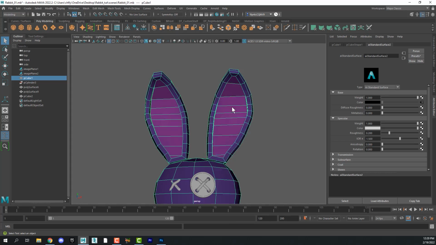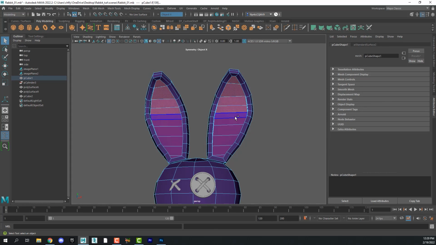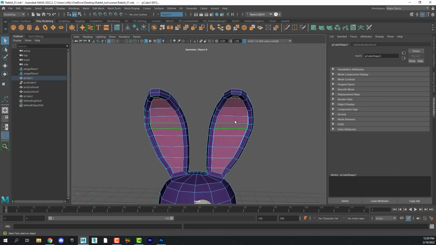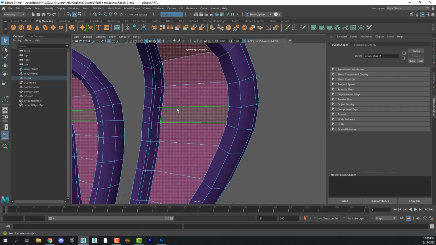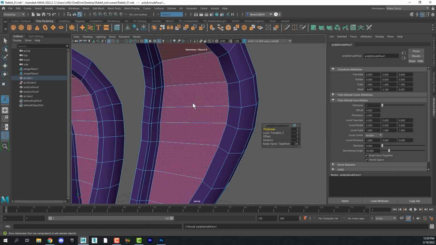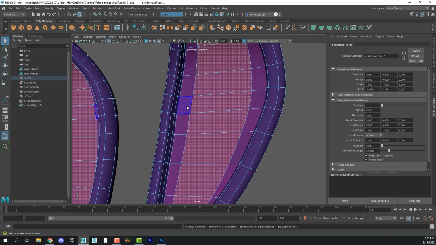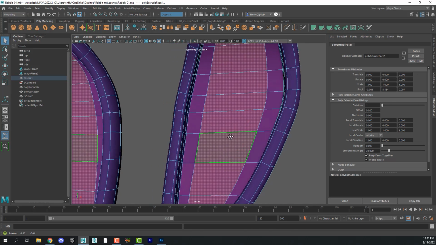So what I need to do is switch to face mode, turn on symmetry, and select the ear faces. And then I need to shift, right click, and select extrude face. And then we need to adjust the offset a little bit to create that control loop. And now when we smooth, I still have the distortion, which means I need to paint this part of the mesh.